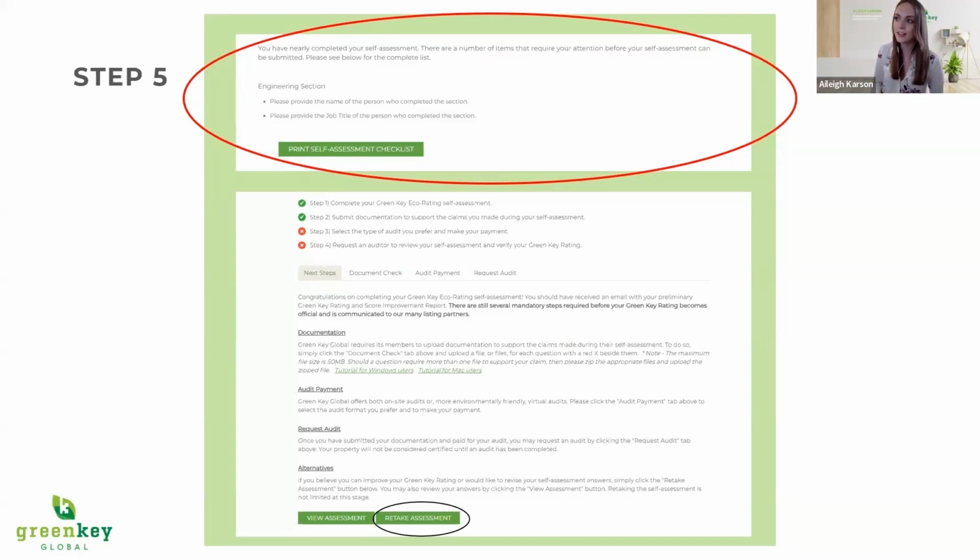Once you've done that, you'll now have completed the first two steps, and the next step is to do the audit. But if you aren't happy with what your score is and there's some changes that you want to make at the property, you can actually click that retake assessment button as many times as you want in order to get that rating that you want. So if there's a couple small changes that you need to make just to get to the next key rating, you're welcome to do that, and then retake the assessment before booking the audit. Once the audit has been booked, you can no longer click retake assessment, and your assessment is locked in.